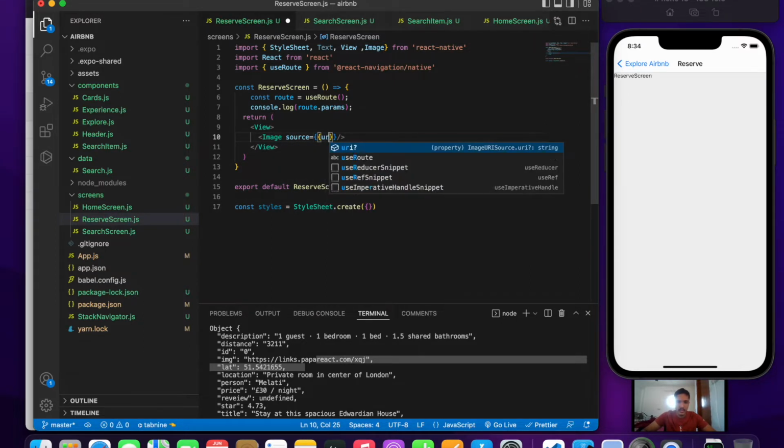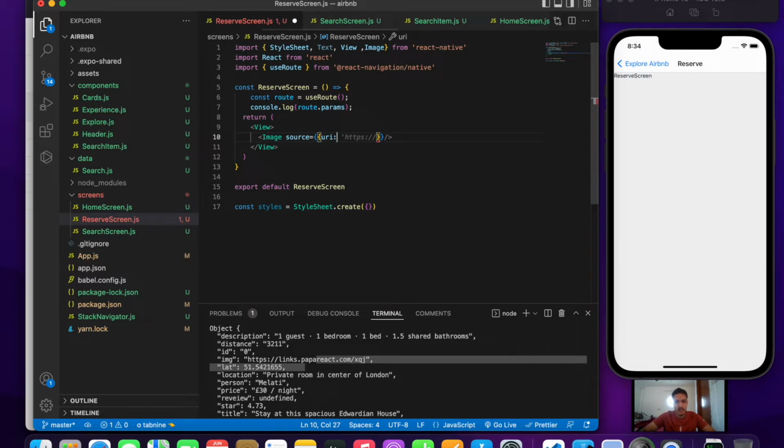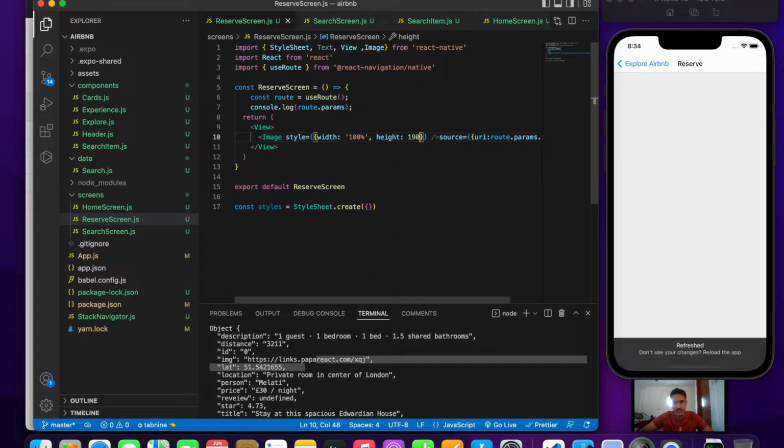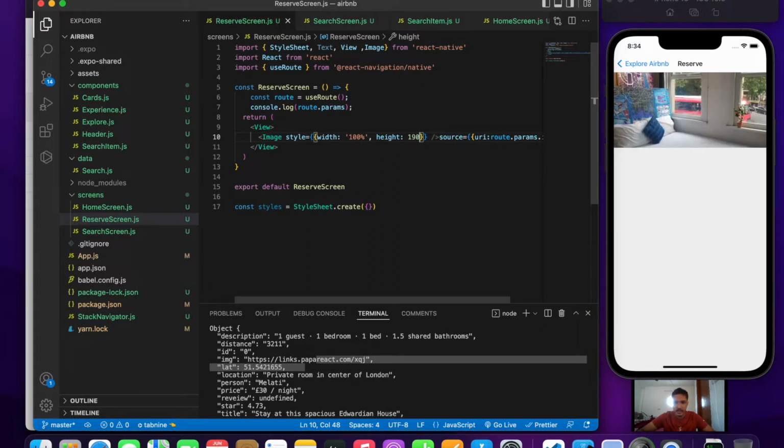Okay, which contains a URI. In this case, the URI is going to be root.params, and to access the image it has to be img. So let us give width and height to the image so that it shows up on the screen. So style, your width is going to be 100%, height is going to be 190, and let us save. Yes, we can see the image popping up.